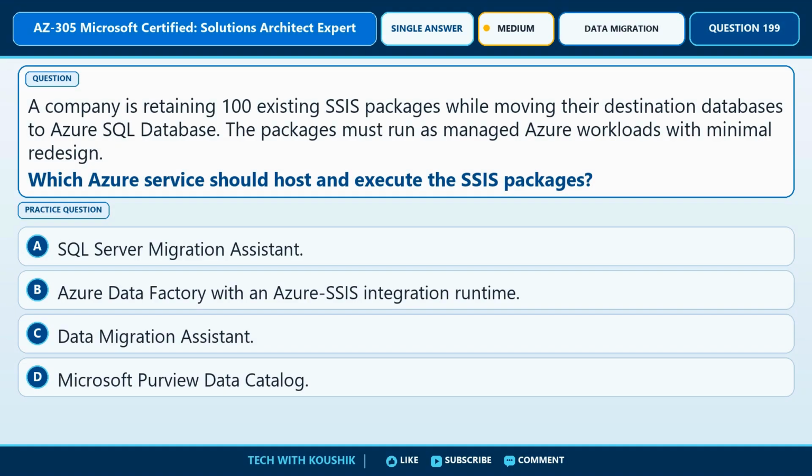Proceed to question number 199. Review the situation. A company is retaining 100 existing SSIS packages while moving their destination databases to Azure SQL Database. The packages must run as managed Azure workloads with minimal redesign. Which Azure service should host and execute the SSIS packages?